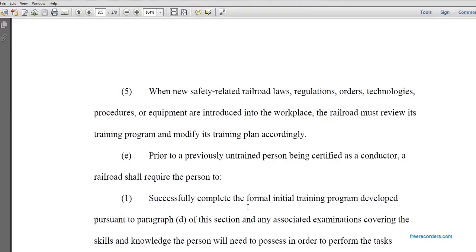5. When new safety-related railroad laws, regulations, orders, technology, procedures, or equipment are introduced to the workplace, the railroad must review its training program and modify its training plan accordingly.